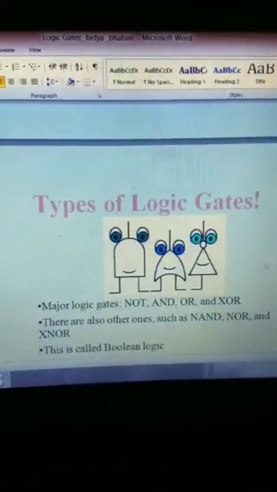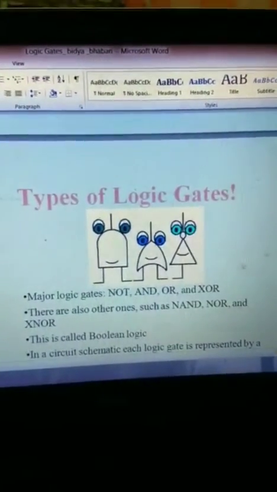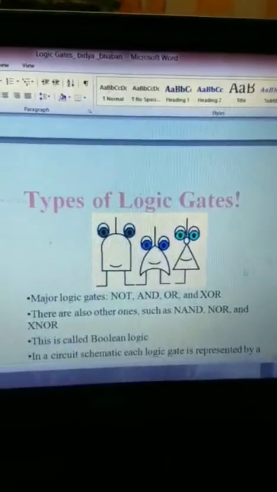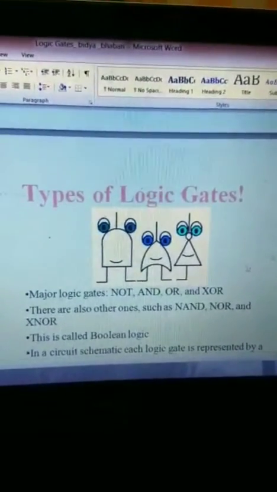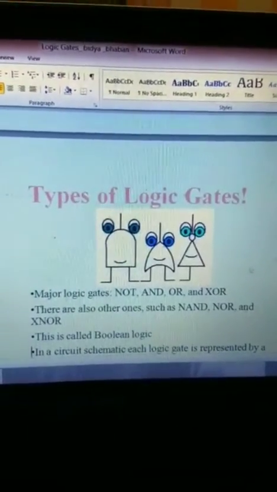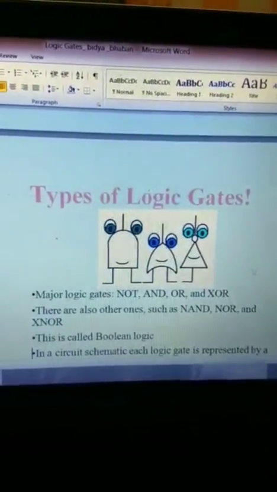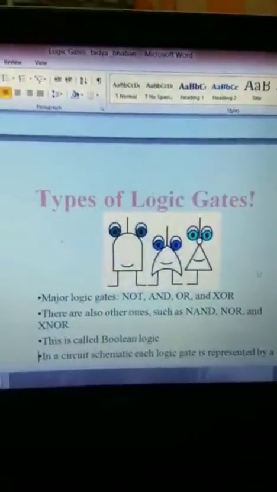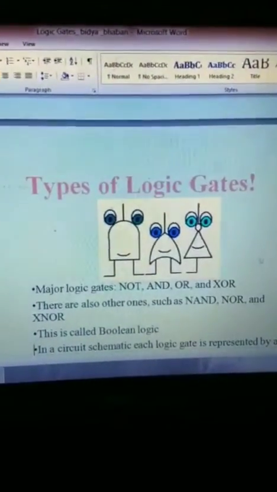We can classify them into two types. The first one is called the basic logic gates. Three types of gates are there: NOT, AND, and OR. These three gates are called the basic logic gates. Now the next ones are NAND and NOR. NAND gate and NOR gate are called the universal gates.